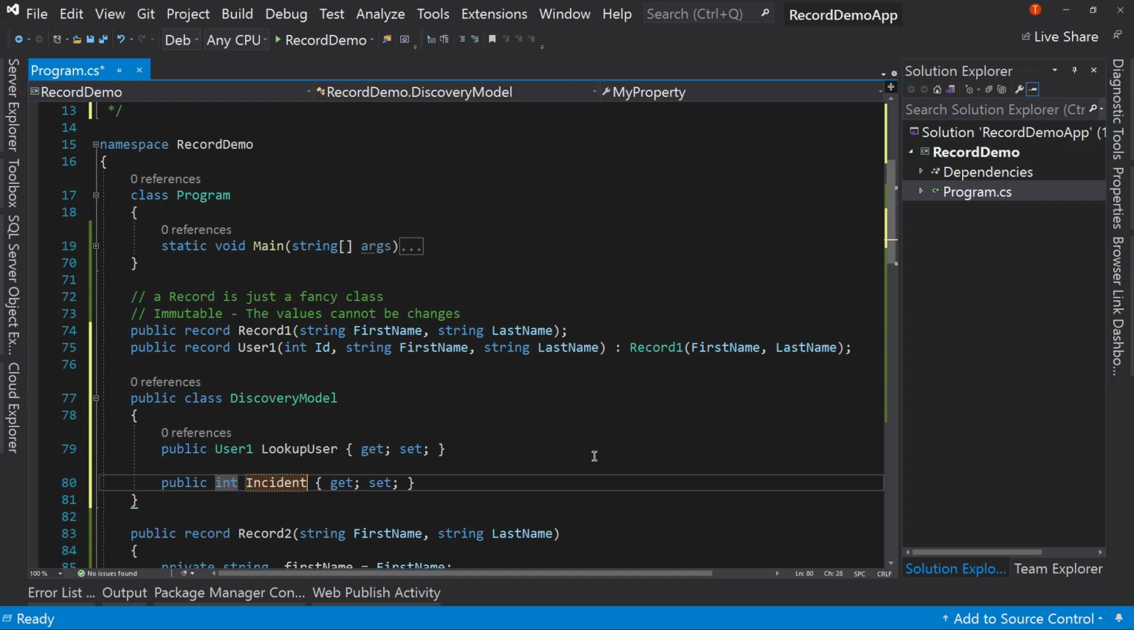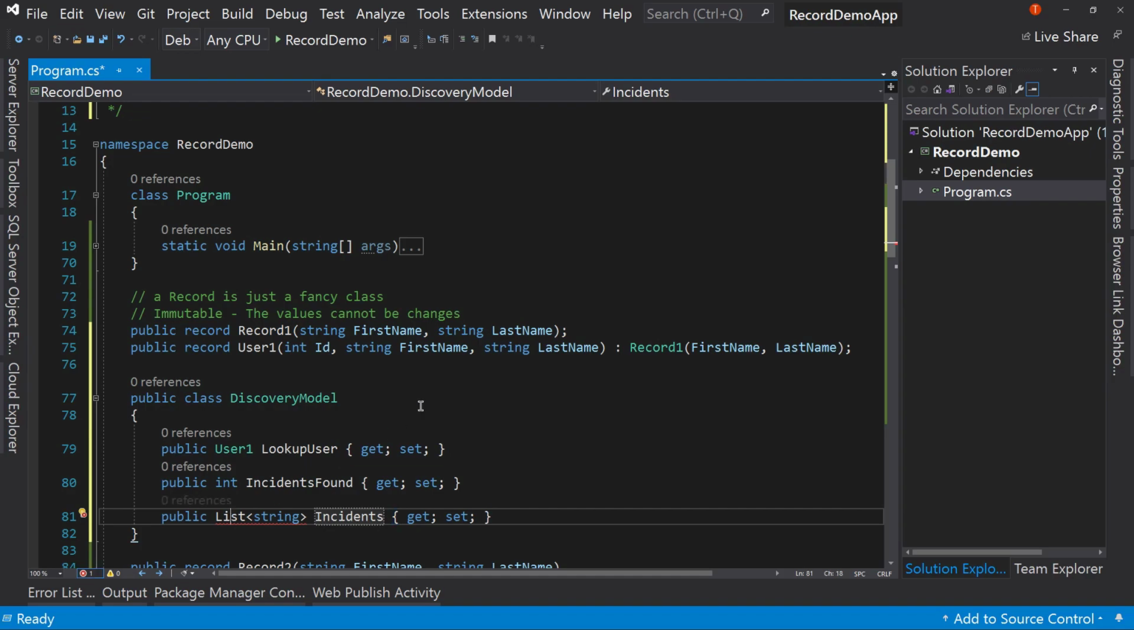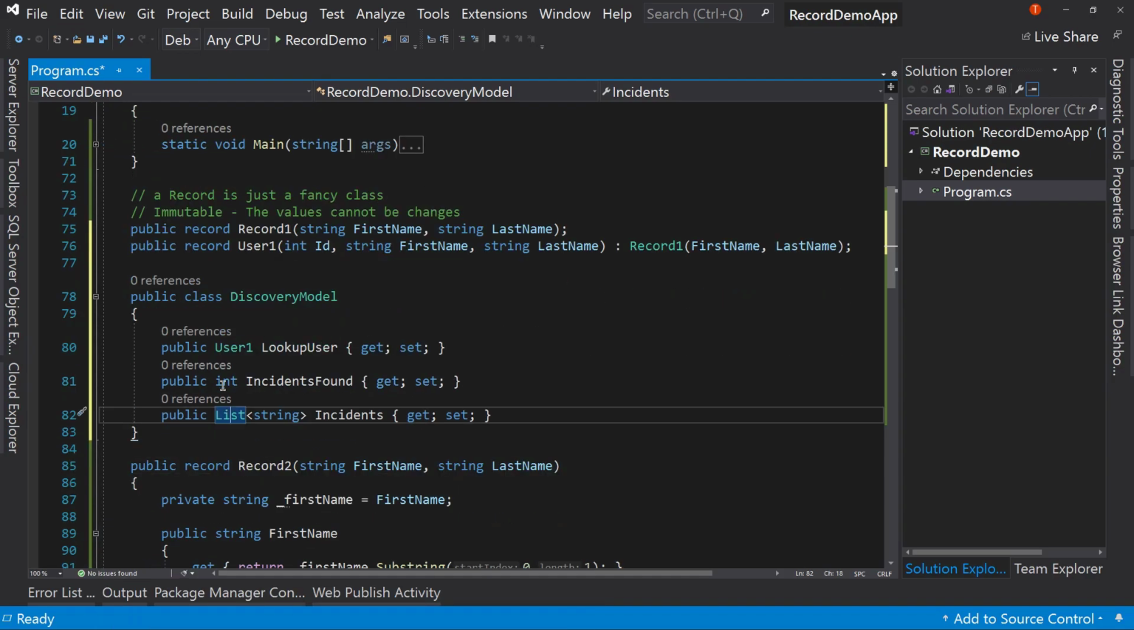incidents found like this, and maybe a list of string incidents. I don't know, something like that. By the way, Control-dot to add the using statement there I need for my collections. But this class would have your read-only information about the user, and then you would populate the values of the things that you found based upon the search.